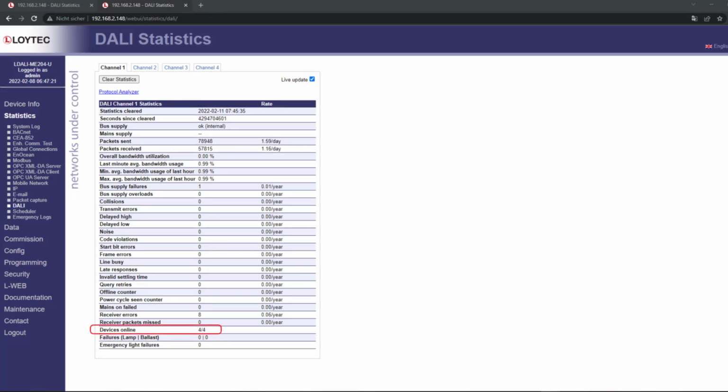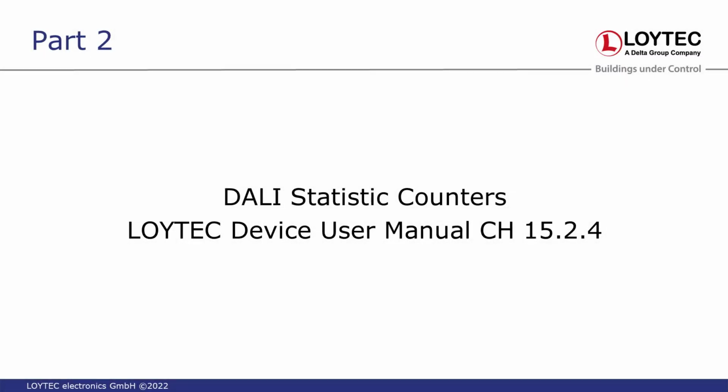Devices online indicates how many devices are online versus how many assigned DALI devices are offline. Mains on failed counts the number of times mains power was not available. These DALI statistic counters are also thoroughly described in the LOYTEC Device User Manual, Chapter 15.2.4.